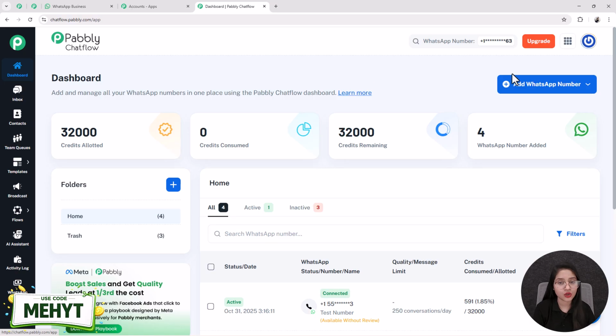In order to add your WhatsApp number, you will see one option by the name of plus add WhatsApp number inside the dashboard. Click on this option and follow the instructions to connect your number with the official WhatsApp Cloud API. If you want a detailed step-by-step tutorial for connecting your WhatsApp number, you can also refer to the video link in the description. Once your WhatsApp number is successfully connected, you will be able to start sending messages and creating automations. Now let's move to the most important part of this automation, which is sending the broadcast messages.